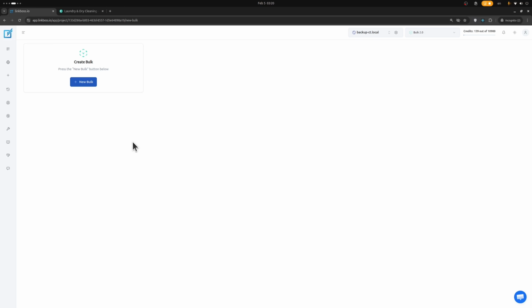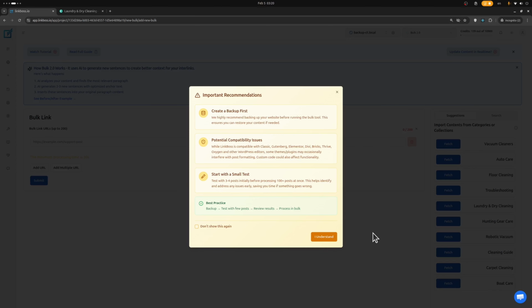First, navigate to the Bulk 2.0 tool and click the New Bulk button. Before we begin, I strongly recommend taking a backup. This allows you to revert your changes if anything goes wrong during the bulk process.